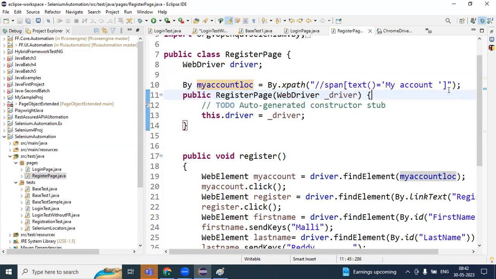Okay. So first, locators you should declare. If you declare direct web elements, right, you will get the error. So web elements you should find whenever the page is visible, right? But locators you can declare anytime. So that's why I declared locators first. Those locators I am using.